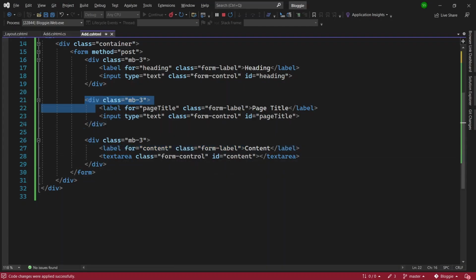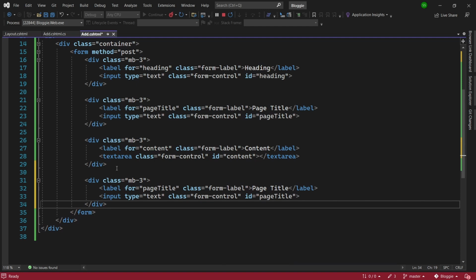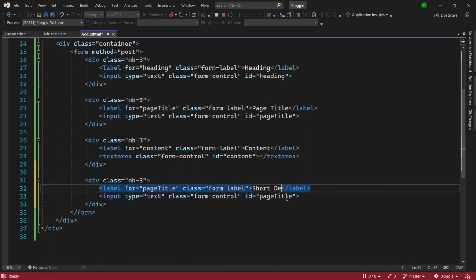The next property we want is the short description. So for that, I will copy the input type of text because that will just be a string, maybe of 30 characters or more. And I will change the label to be short description. And I will change the ID as well. And I will paste the ID for the for attribute for the label.